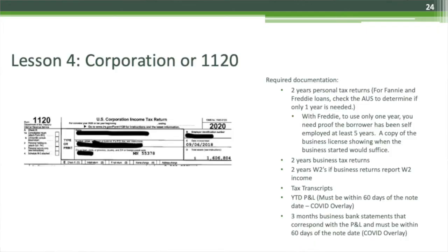All right, corporation or 1120. These are a little bit different because they don't have K-1s. So a lot of people don't think you need business returns because they don't have K-1s, but you do. Usually the only way we find out that they have a corporation is when their name is part of the business name and they get W-2 income, but they don't have K-1s, then you can assume that it's a corporation and you have to ask for the business returns.